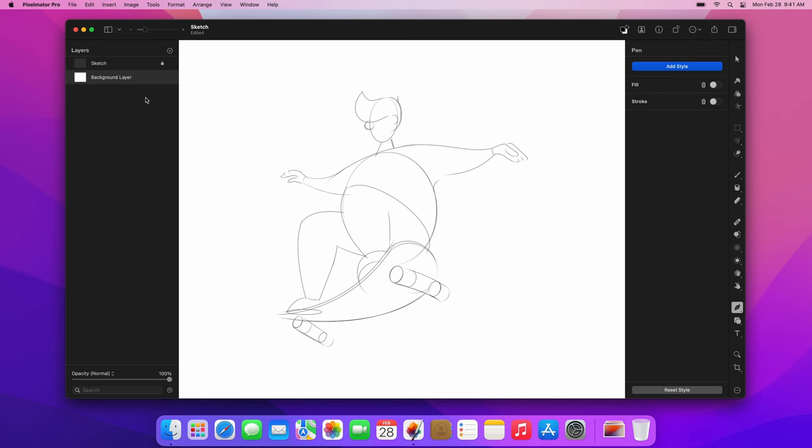Now, the first thing we can do is examine the drawing itself. Illustrations are commonly made up of a few main shapes and smaller ones that add detail, so we can try identifying the main shapes. In this drawing, that would be the hair, head, arms, torso, legs, and skateboard. We'll start with these main shapes and move on to the details later.